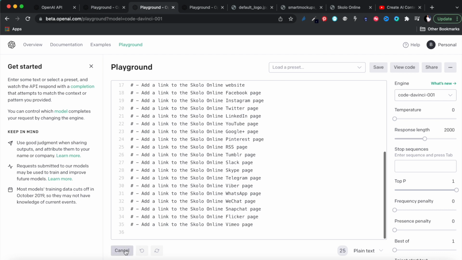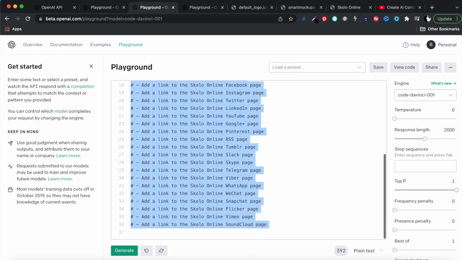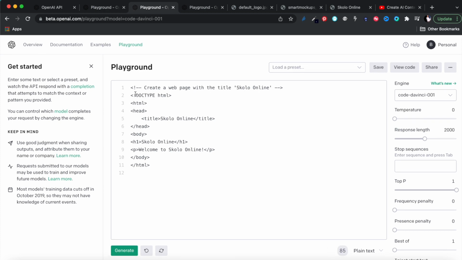Okay, I'm going to stop it. It's doing a whole lot of things I didn't ask it to do. But basically, there it is. If I remove everything at the bottom there, you can see I started with the doctype HTML, and that's the HTML, that's the title, and then that's the body. There's just a header one and a paragraph.